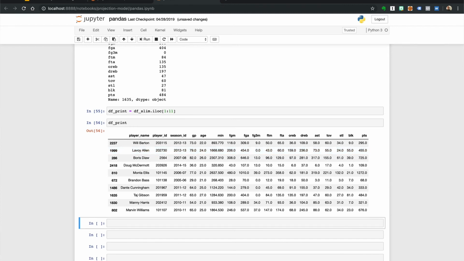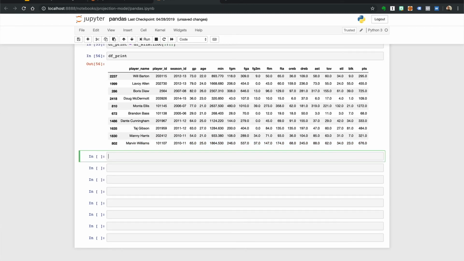The other option that I mentioned earlier was the close relative to integer location, and that's just good old plain loc, which uses the index label. It behaves identically as it is called directly on the data frame, but this time, instead of passing the integer position, we pass it the name of the index label.